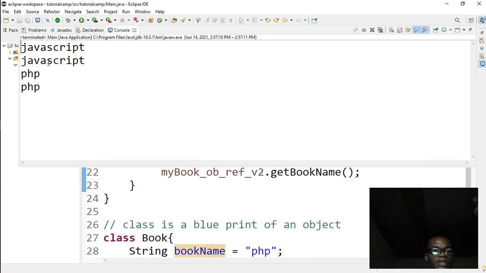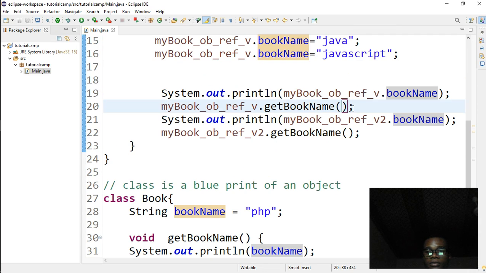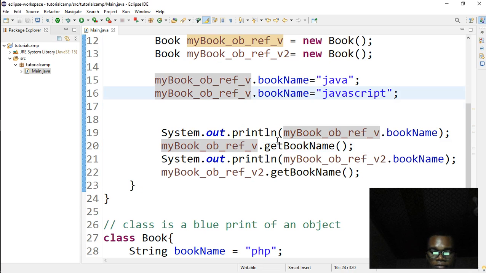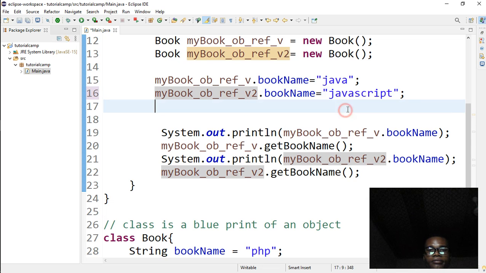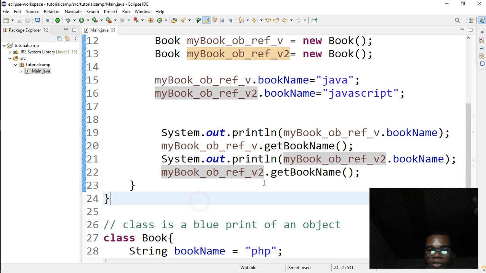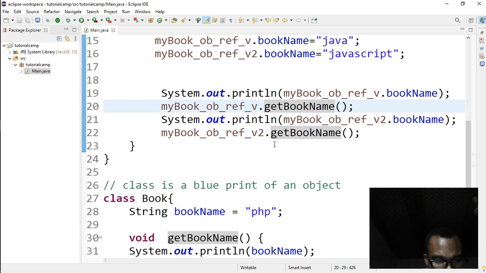There we go. Java, JavaScript, and then PHP. Why do we get PHP? Okay, sorry. This should be 2 here. This should be 2, and then run it. There we go. JavaScript, right? So that's what is meant by object reference variables, and the whole concept behind it.